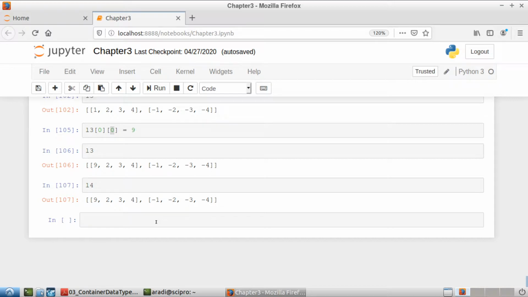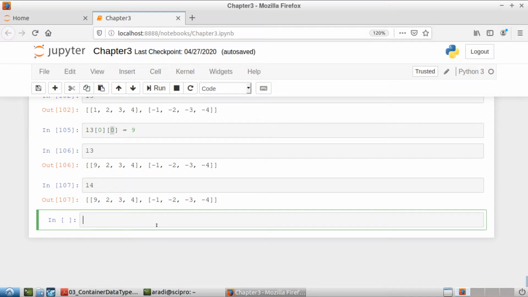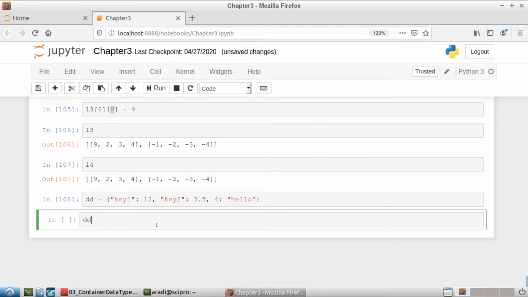I am going to the end of the worksheet, chapter 3, and let's just create a dictionary. We will call it DD, for example, like a dictionary, and I will have a key, let's call it key 1, and associate it with the value 12. Then I have a key 2, again a string, associated with a completely different value, let's say the floating point number 3.5. Or I will have just another key, which can also be a number, for example 4, associated with the string value hello. So let's execute and have a look at what DD is.